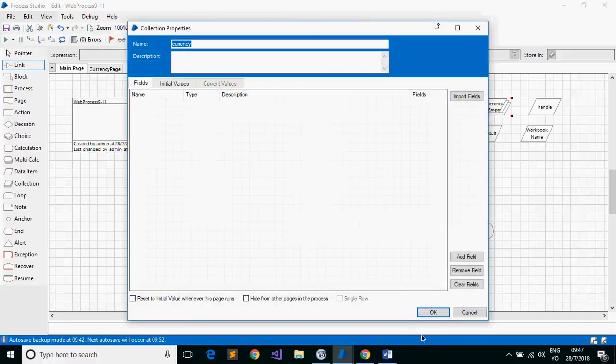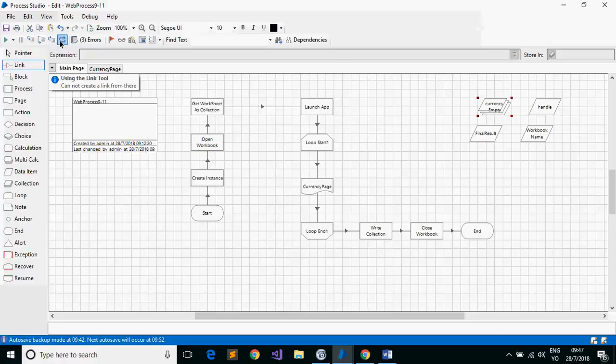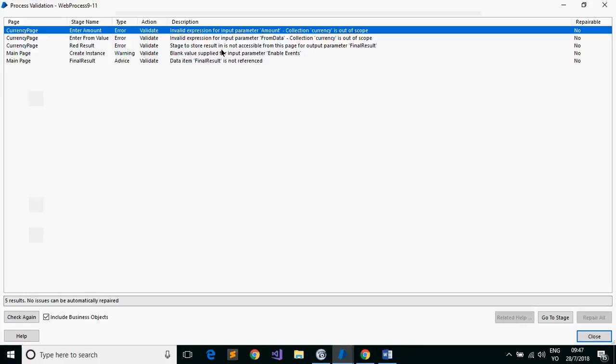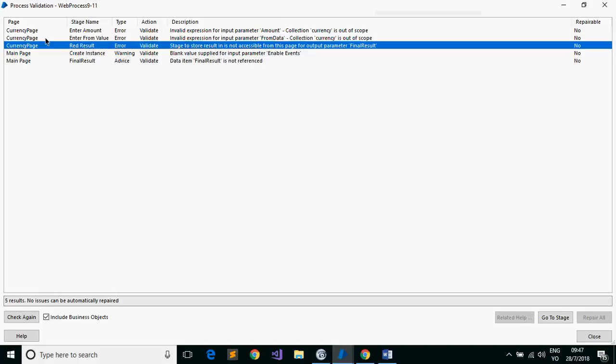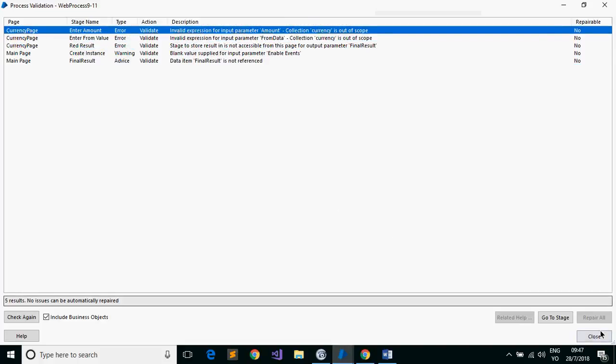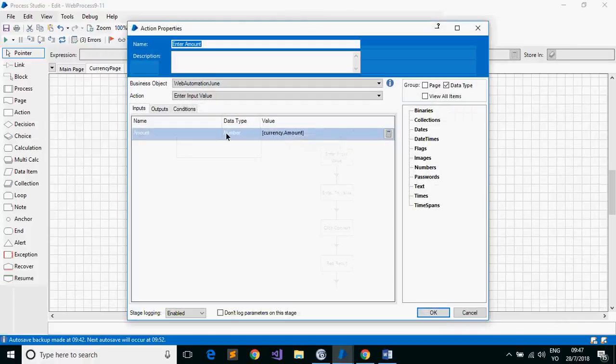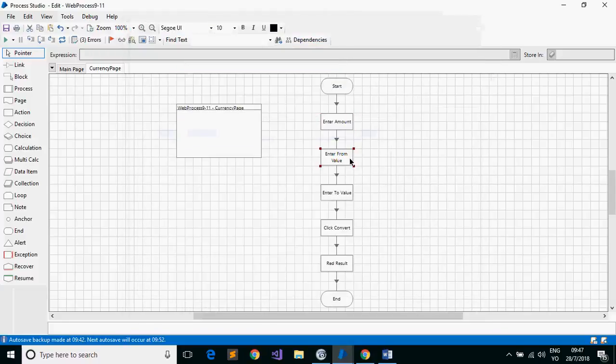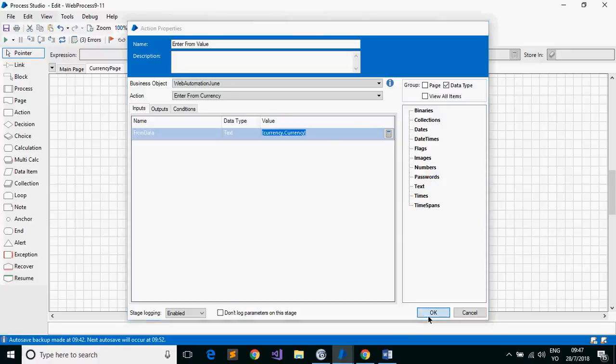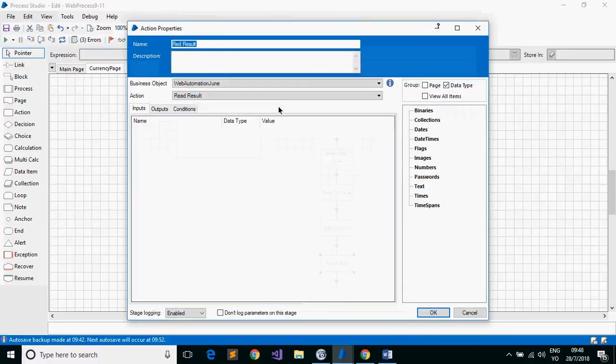So now, ideally how it happens is, initially I had made some changes to this before. When you do this from your side, this will happen: you will get 3 errors here, like invalid expression for input parameter amount, and then this in the currency page. In the currency page, you will get some error. Why? Because in this currency page, we are accessing this field, right? Currency.amount, then currency.currency, and then 1, 2, and this is 3.